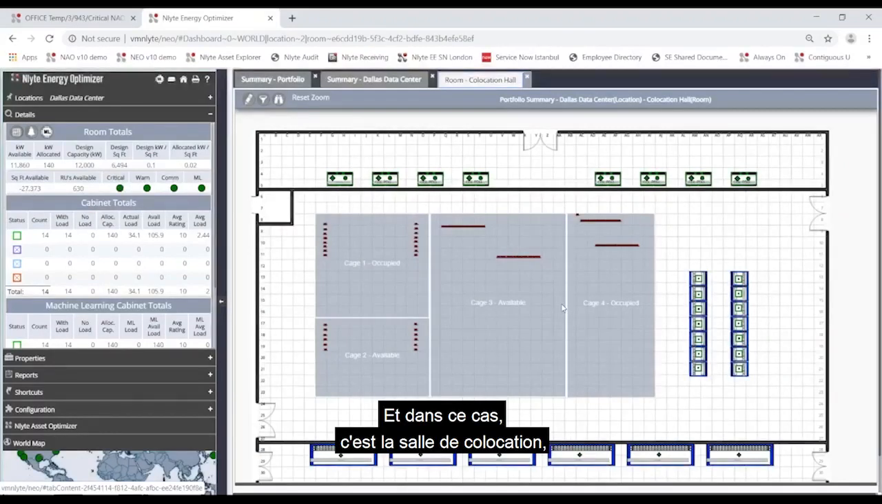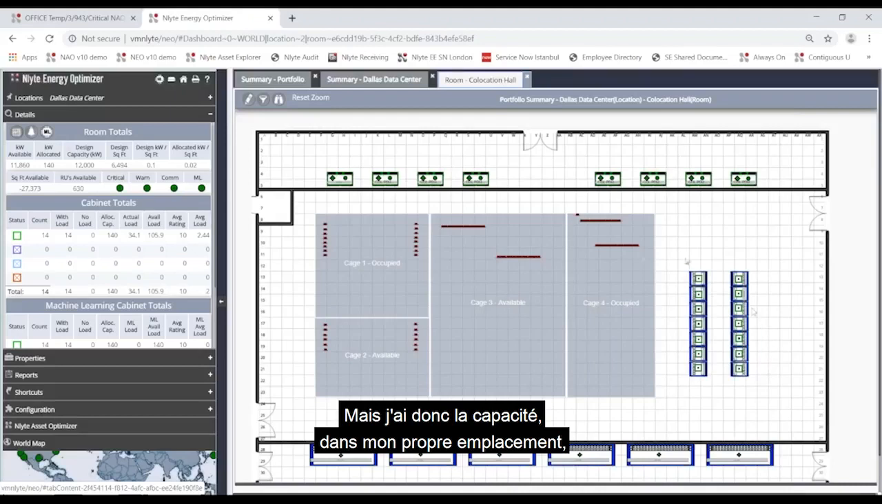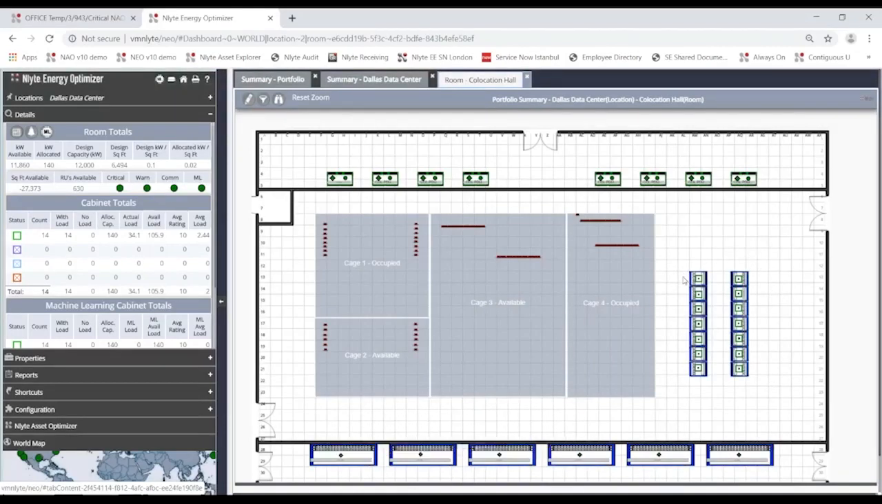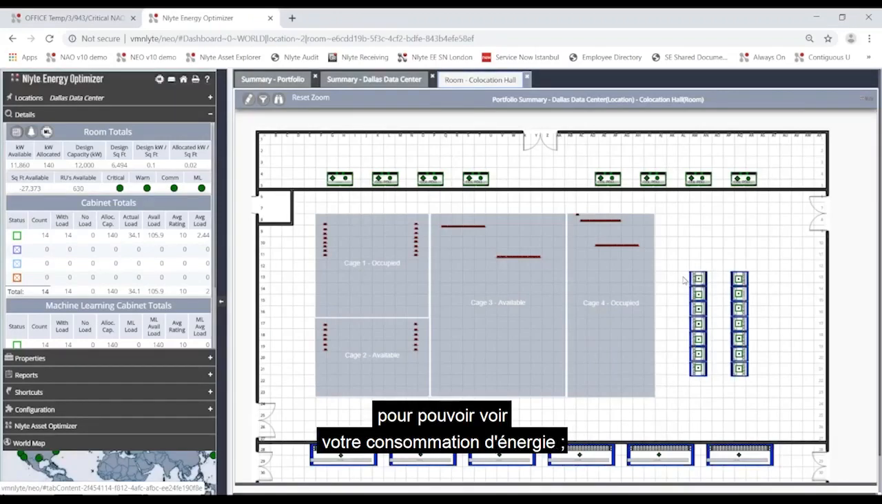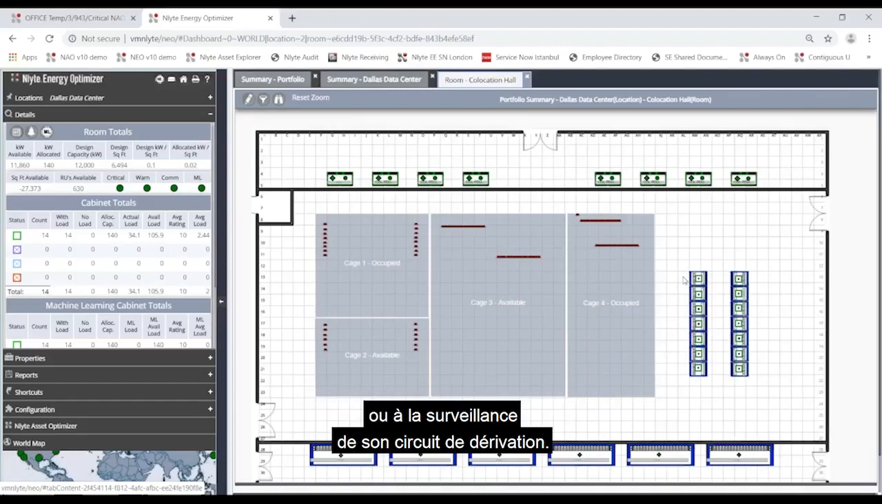And in this case, this is the co-location hall, but I only have access to the open areas here. So this may be where my cage is, right? There's other areas that the provider's probably not going to give me access to in these other areas, but I do have the ability in my own location, right, to just not even show these. It's up to me, but I can have my colo environment right here where I can take a look, and if I have in-rack power strips, that's probably the best way if you have a colo environment to be able to see your power draw, because it's unlikely that the provider would give you access to their PDUs or their branch circuit monitoring.